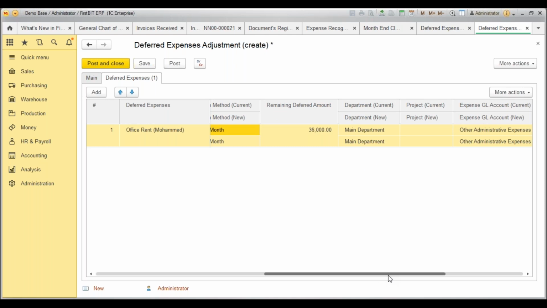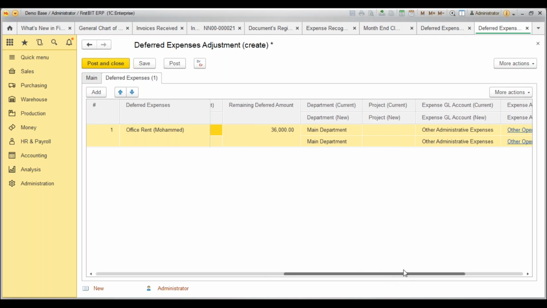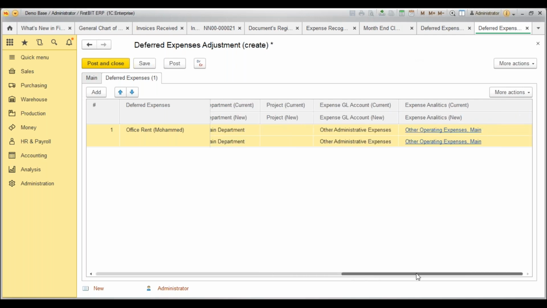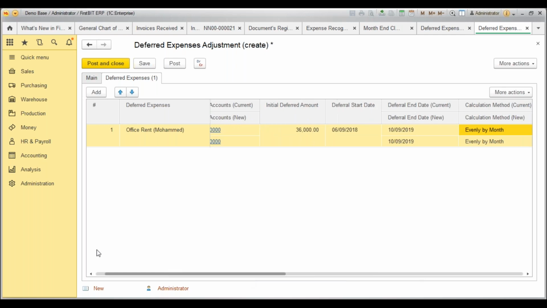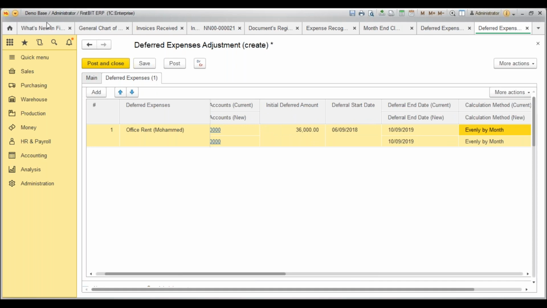And for example, department also you can do. And if you are dealing with any project, you can also capture the deferred expenses. If you're not handling any projects, then this option will not be available for you. So this document will be created only for adjustment of the deferred expenses, if you want to adjust it. That's it.